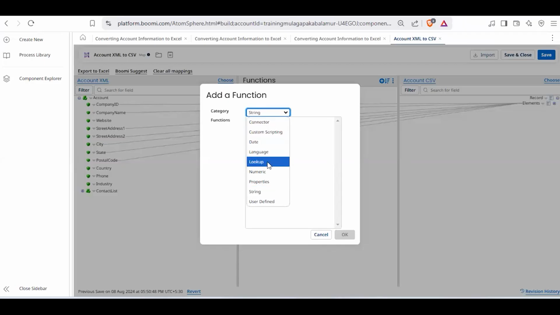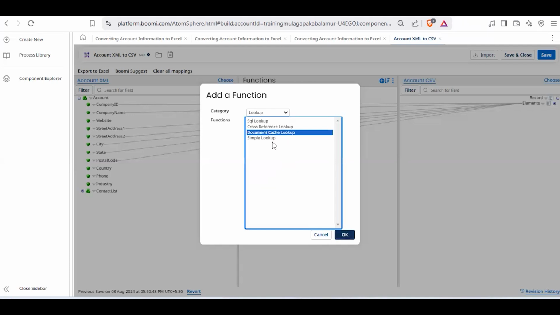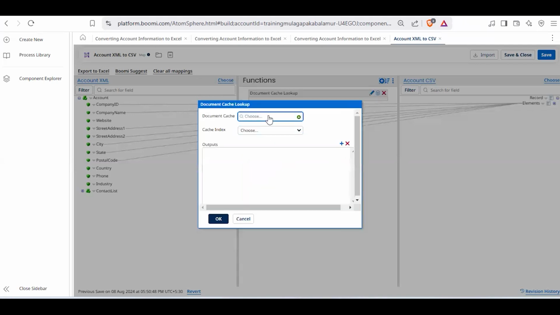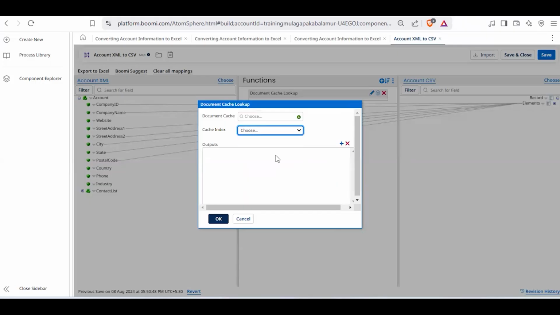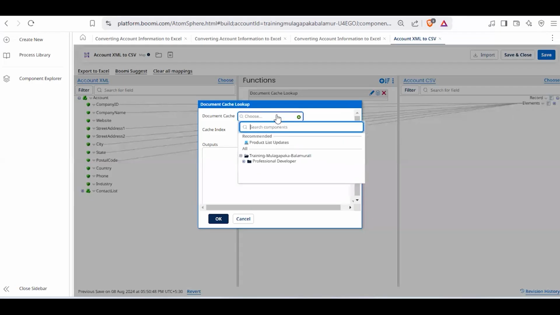Like here we have lookup. Across different, a document cache lookup means we can give that document cache, like from here FTP2, indexing, all these things, inputs and outputs we can give, and from those we'll get the input and match it to the output. You may not understand this, but when you do the activities or have live projects, that time you can see.